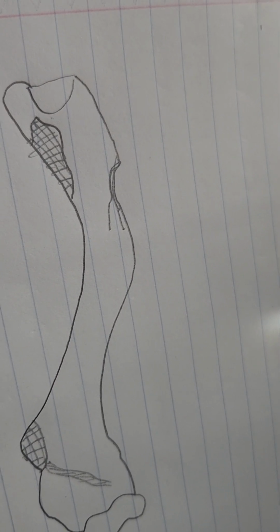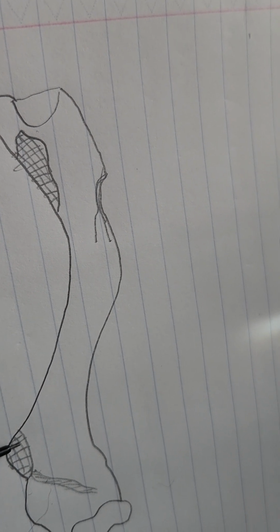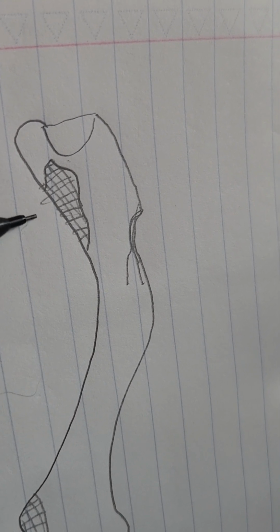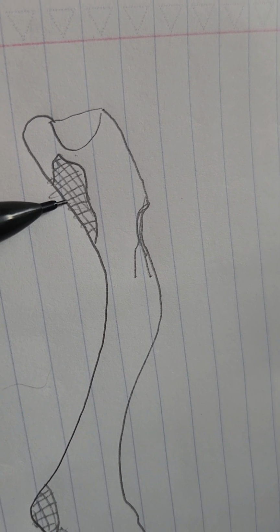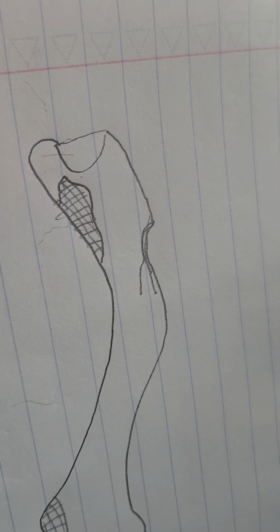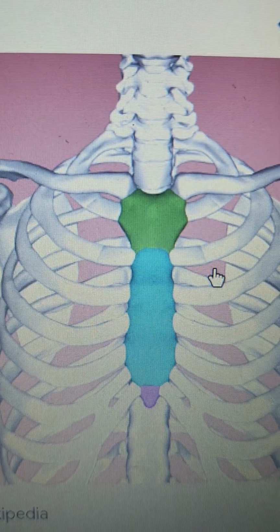Next we have the clavicle. So on this end we have the acromial end, and then this line right here is the trapezoid line. This little colored in section is the conoid tubercle. Then over here in this colored section we have the costoclavicular ligament, and then this is the sternal end of the clavicle. And then what we have next are the thoracic bones.